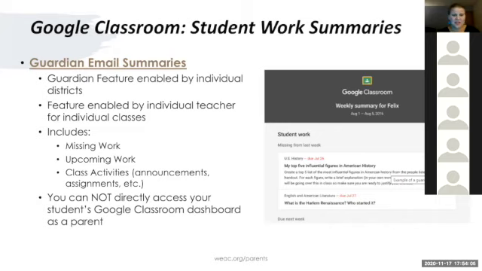But the Guardian email summaries, I love them. You can get them once a day or once a week. You do have to be added manually by your student's teacher, but they tell you what's due, what's missing, and kind of give you what's happening. So they'll actually put in all of the stream information, like maybe there were some announcements, things like that.